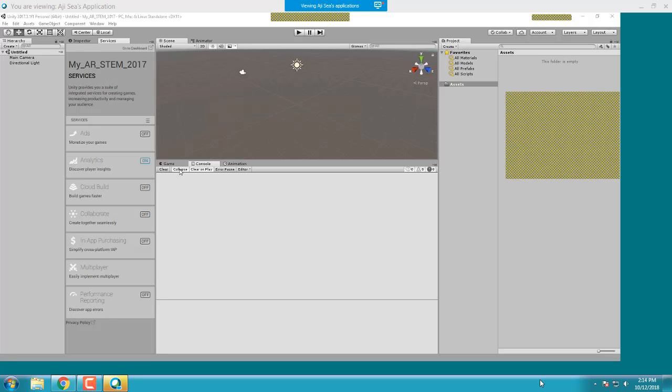So you can see it, right? Wait a second, I'm going to turn on my magnifier so you can see it more clearly.